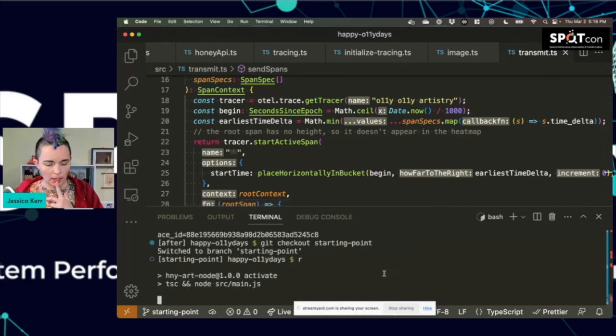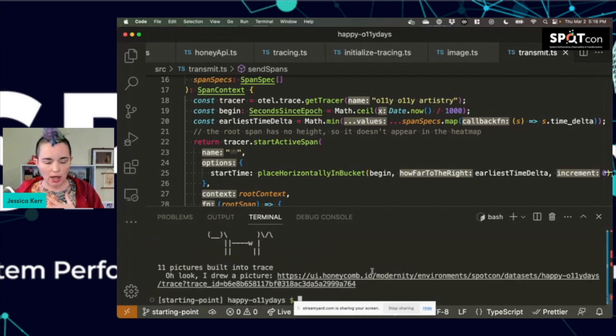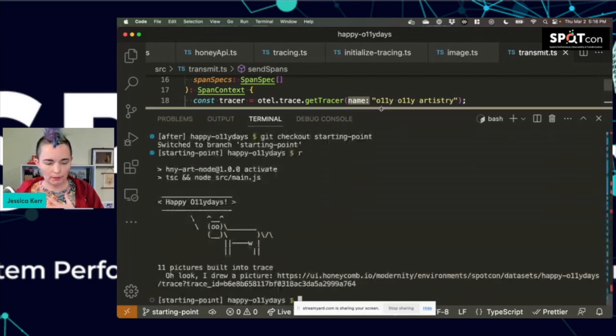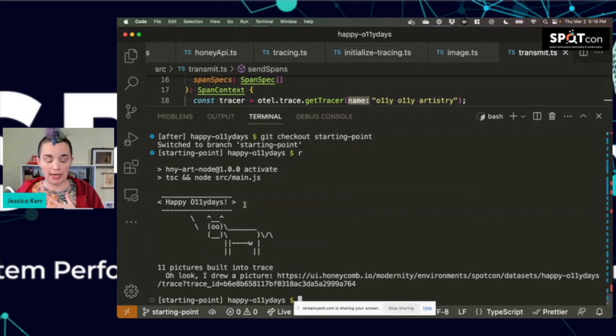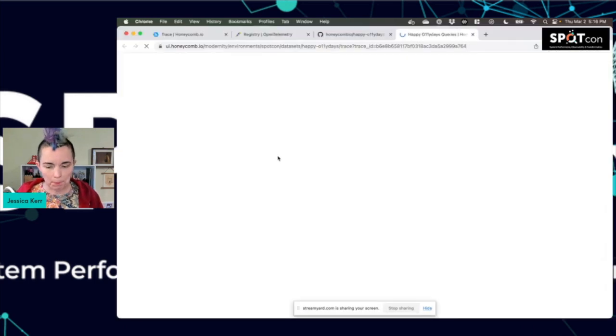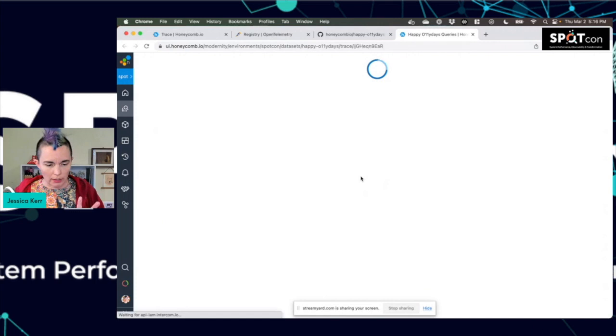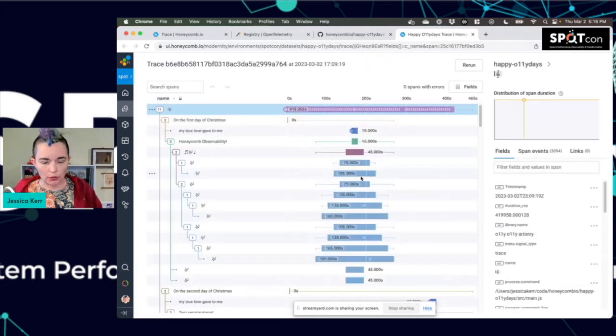When I run it, it's going to print a cow. Ooh, show the cow. The cow says happy holidays. And then it has, look at that console.log. I should put that in a span. When I have spans. Okay, so here's what it does.